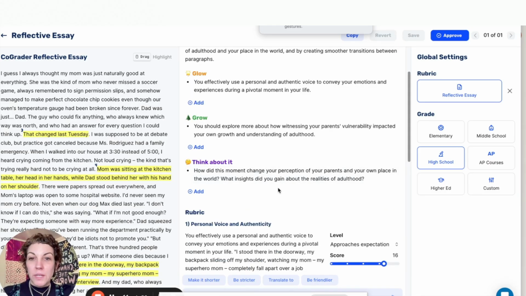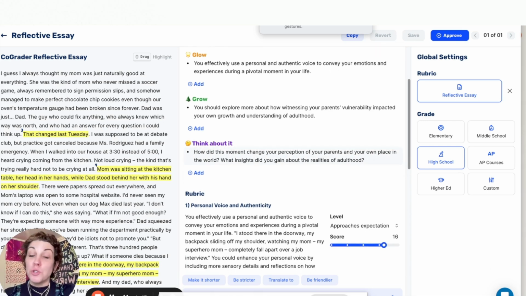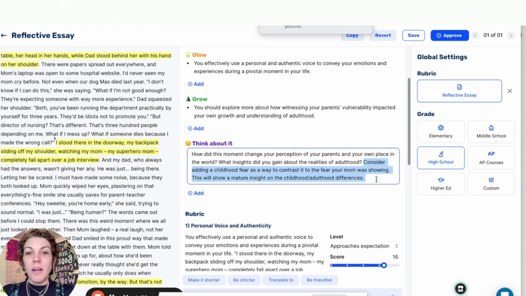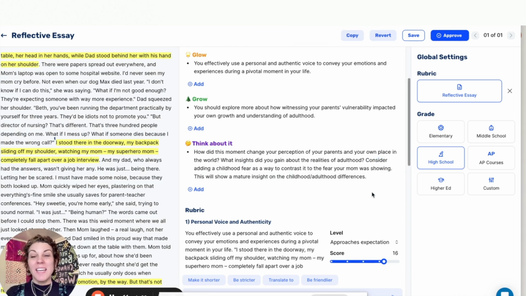I always love the think about it questions because it helps the student figure out what they can do to improve this grow and turn it into a glow. I'm just going to add a question here for the think about it section. We never have too many questions that the student should think about to improve their writing. Okay, so I went ahead and wrote, consider adding a childhood fear as a way to contrast it to the fear your mom was showing. This will show a mature insight on the childhood-adulthood differences. So I think this is an important thing for the student to consider. It's going to allow the student a chance to say, here's what I used to be afraid of, but wow, here is this big thing that my mom is afraid of right now. And so it's showing that transition from childhood to adulthood.